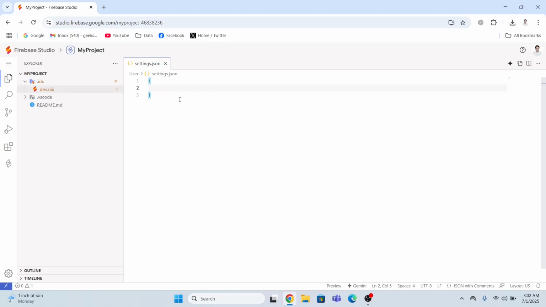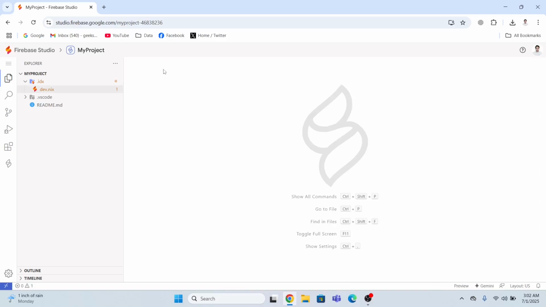I have already deleted everything from my settings JSON file. This is one method of removing everything from the JSON file. So these are two methods that you can use to reset everything from Firebase Studio.